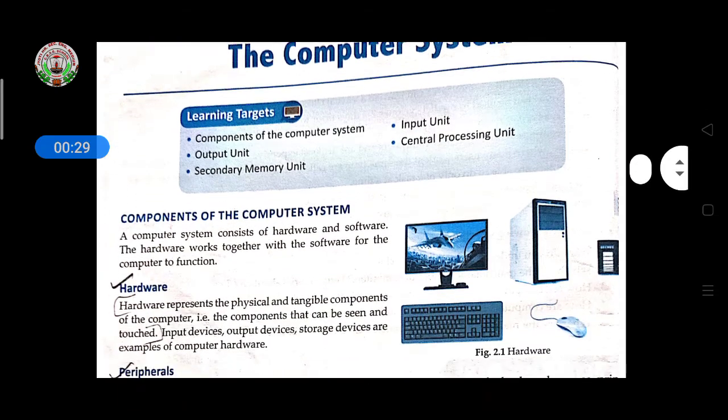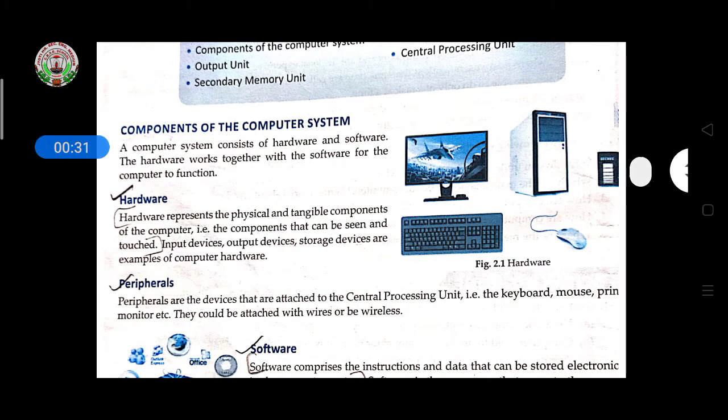Components of computer system means the computer system consists of hardware and software. The hardware works together with the software for the computer to function. It means it works on both hardware and software. Without hardware, software will not play. Without software, hardware will not play. So together it will work, and both help us to do the work with the computer.